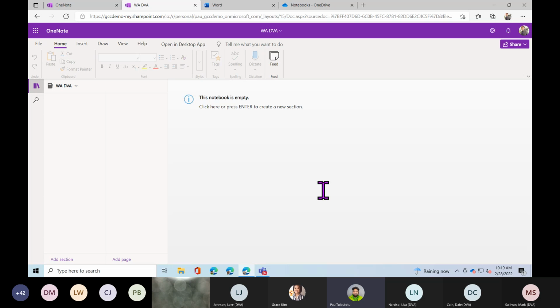Now, to the left-hand side, you'll then see that we have our notebook section. Now, this notebook section will be broken up into three parts. We have our pages to the right-hand side in this sort of panel. Now, pages are again going to be where you can access all the different parts of your notebook. And to a bigger extent, we have our sections.